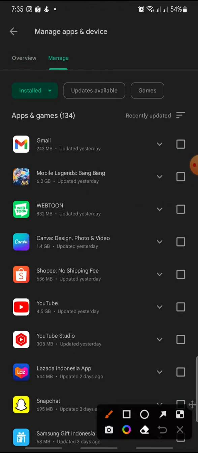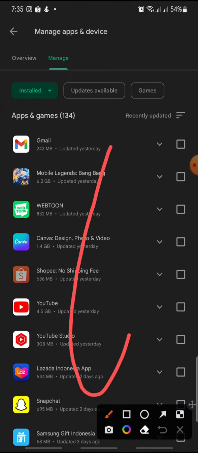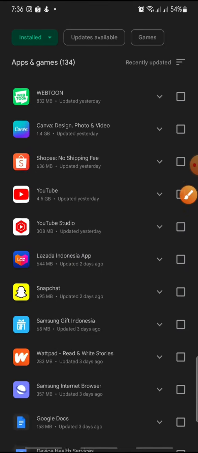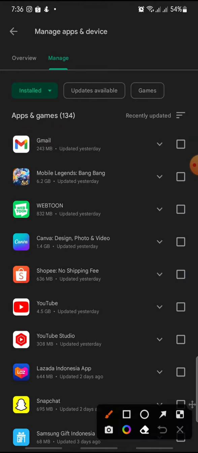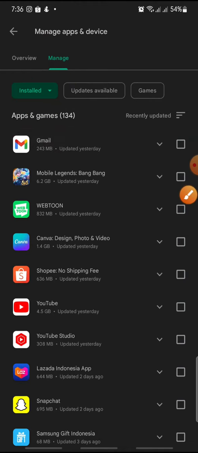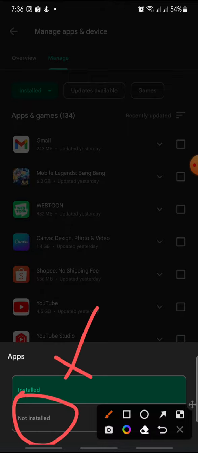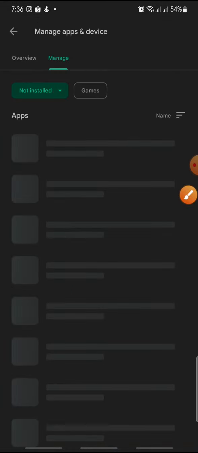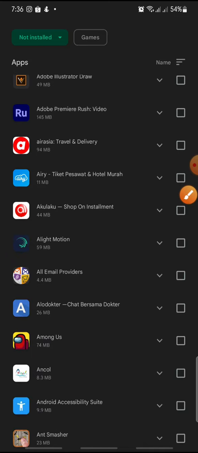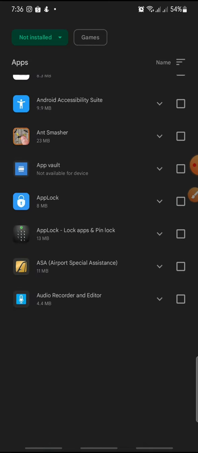And after this, in here you can see the apps on your phone, or you can see this one. And after this, in here you just click on not installed, click on it, and then in here you can see apps history on your phones.